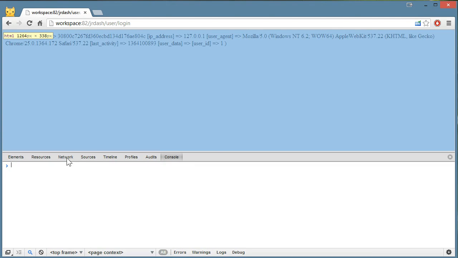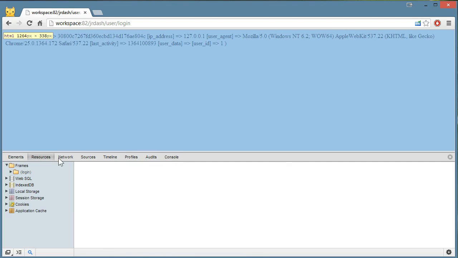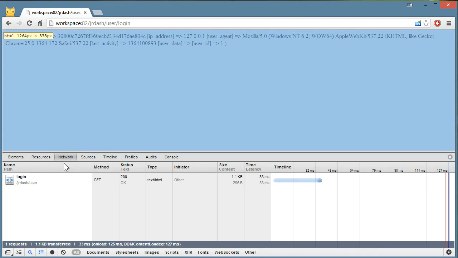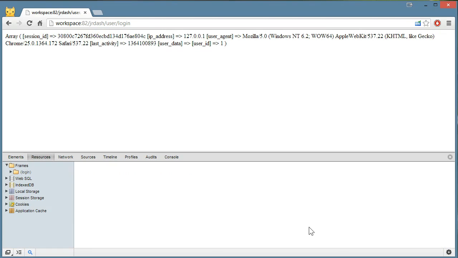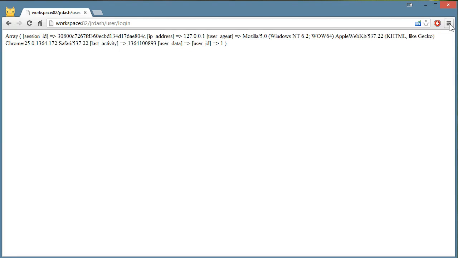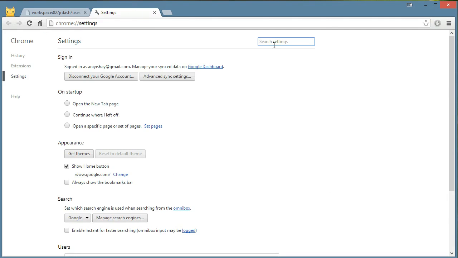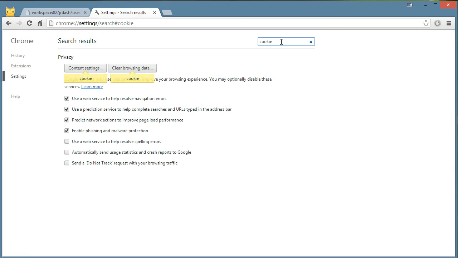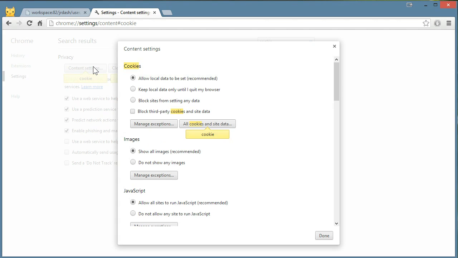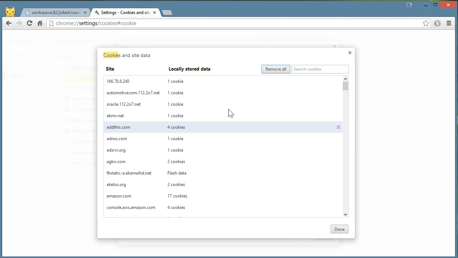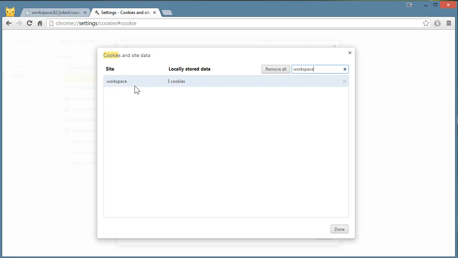See this session ID? It's pretty encrypted and prevents other people from manipulating it. So if I go to my Chrome developer tools, I believe I can see a cookie somewhere in here. Let's see. Forgive me, it's not this area. It's actually in your settings. So settings, and I'll just search for cookie and content settings, all cookie and site data, and I'll just look for workspace, and we have 3 cookies, and we have a CodeIgniter session.